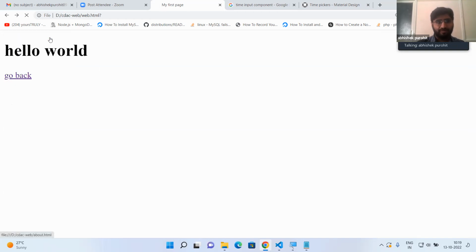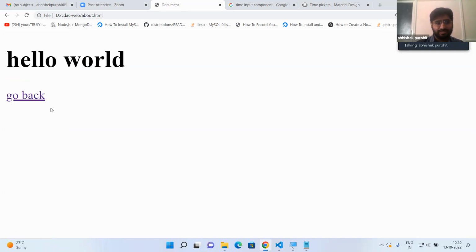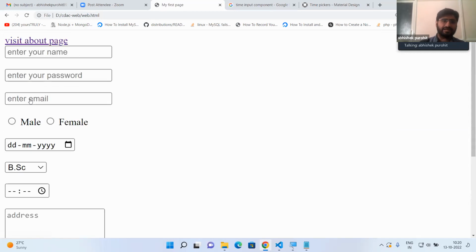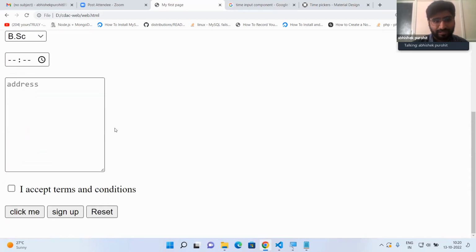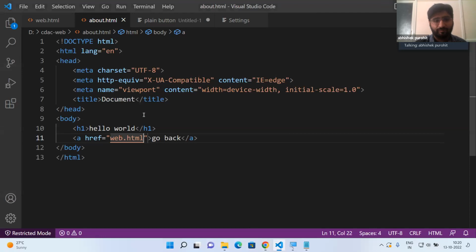But as of now, you're able to see that go back button. Now I'm clicking this button, and it is again redirecting me to web.html. If you are considering HTML for this, then you have to write the name of the page hard coded.